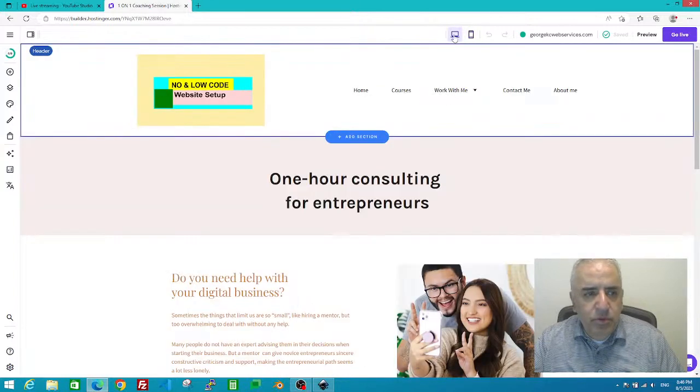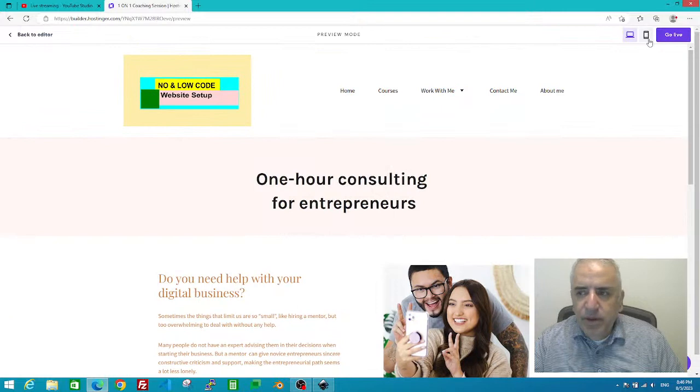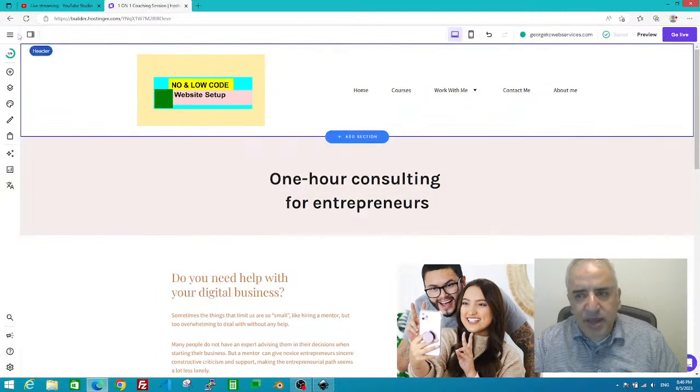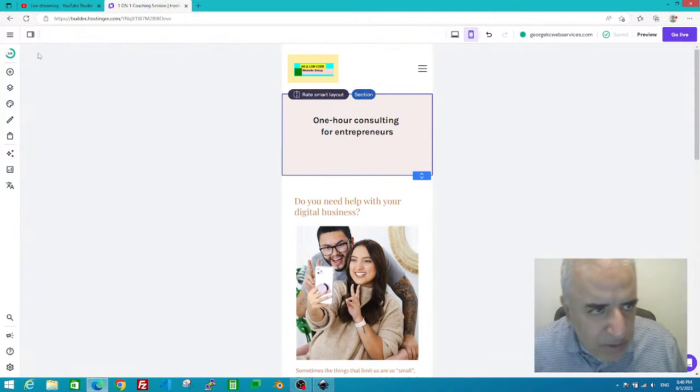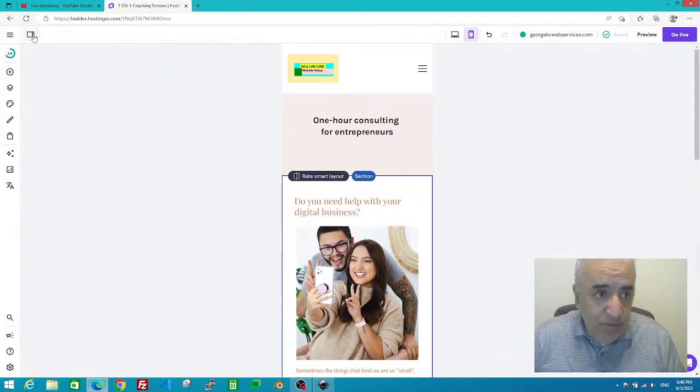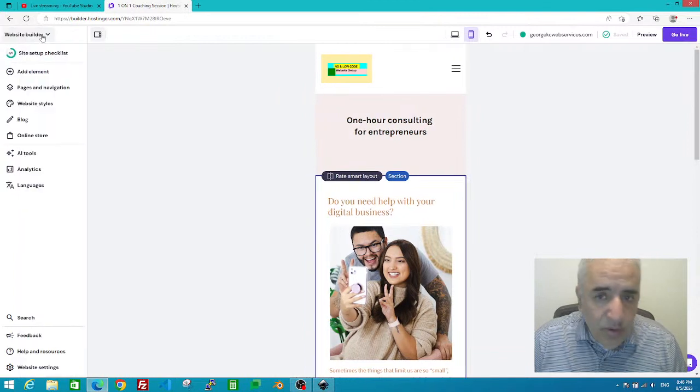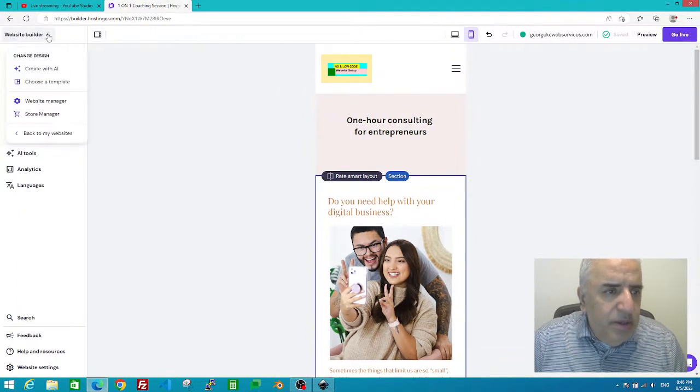So now again, you go to the desktop view and preview here. Okay, and back to the editor. Oh, okay, we are in the editor mode. I was looking to go back to the editor, but I am already in editor mode. This one is the preview, I think. Let me see, website builder.